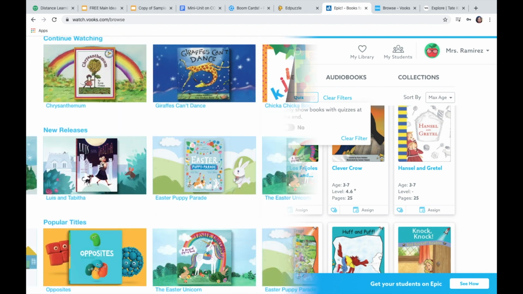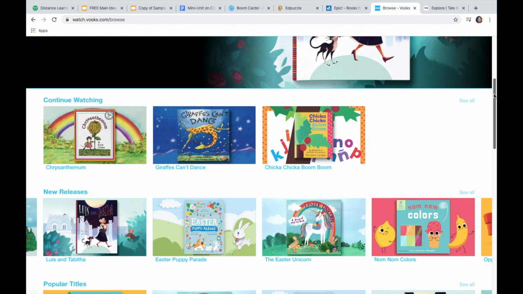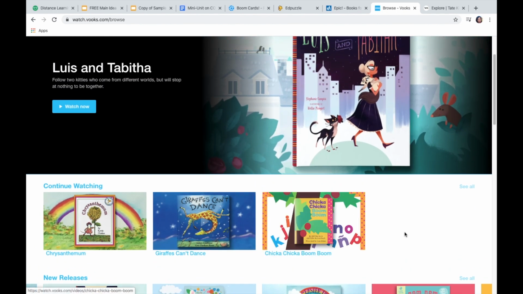Yes, Books is another book resource. What I like about Books is that they animate the books. So they're all videos and they're animated, and I love that. It makes it more interactive and more fun. So for example, Chicka Boom, they play it as the song.